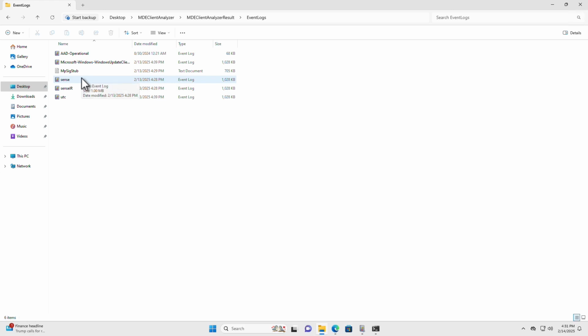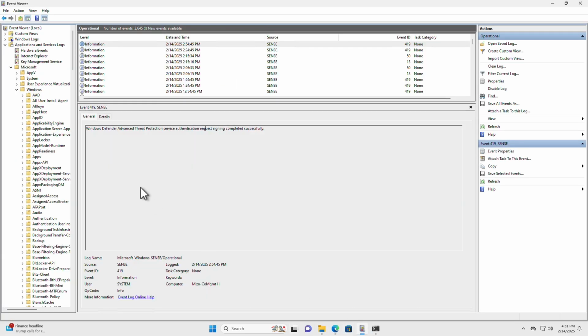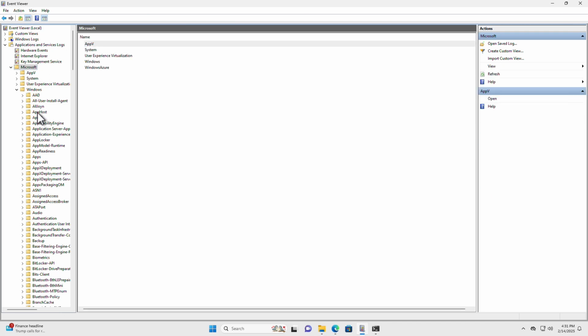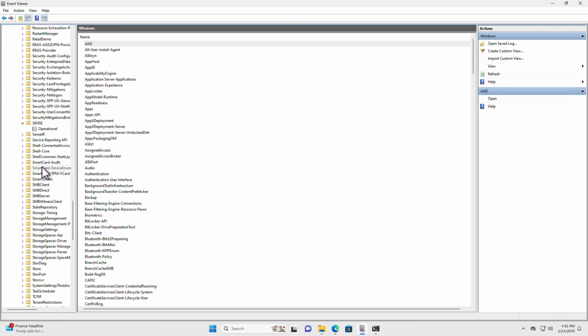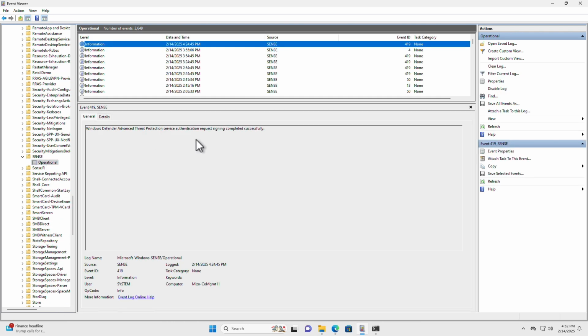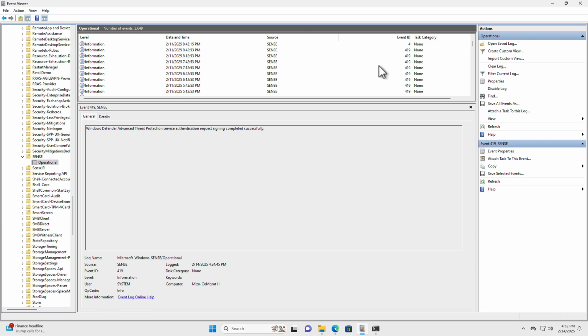Let's take a look at the event logs from the event viewer. So if I go to application and services logs, click on Microsoft, click on Windows, and scroll down to Sense and click on operational. This is everything related to onboarding the device to Defender for Endpoint and sending the telemetry data to the Defender. Let me scroll all the way to the bottom and see when I onboarded this device for the first time, what happened.